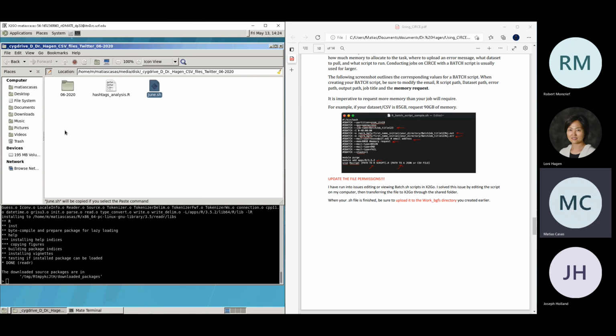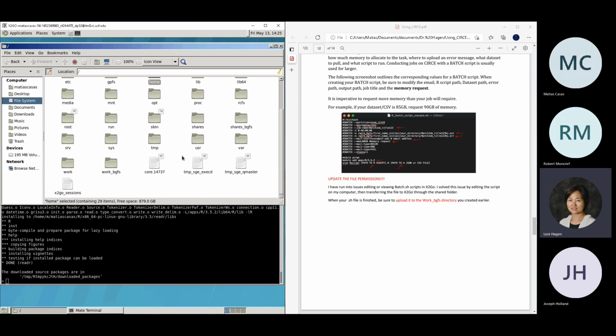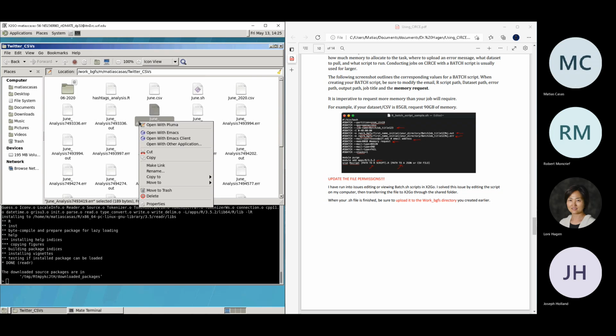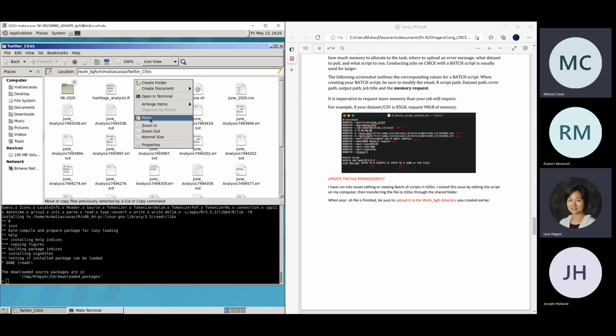So this is not necessarily on Cerci. This is on my X2Go. So home and Matias Casas, this whole path, this is on X2Go. This is my shared folder. And if I want to upload it from my shared folder to X2Go, I'll just copy it. File system, work, BGFS, and then I paste it. It won't let me paste if my permissions are not set.